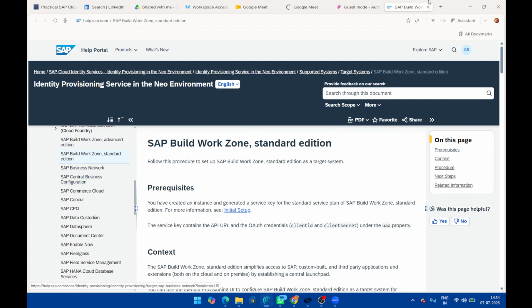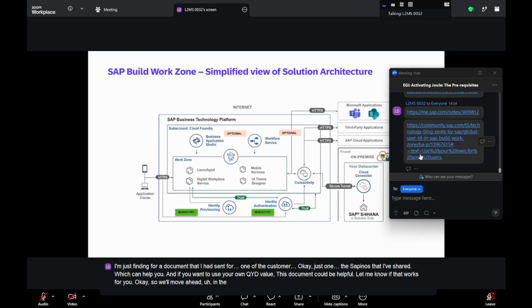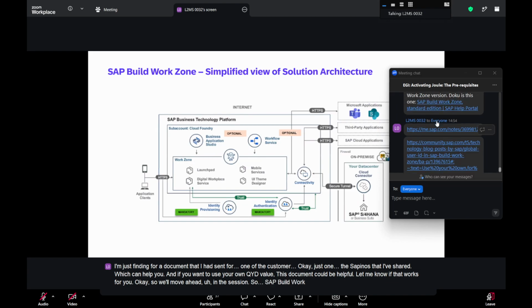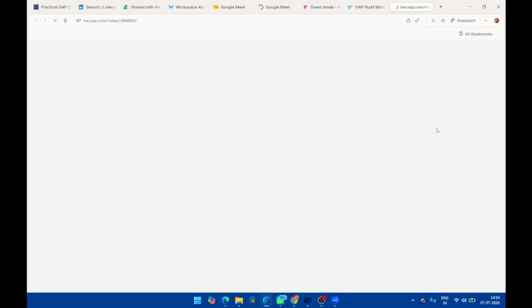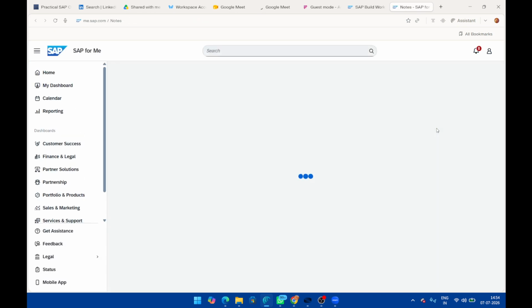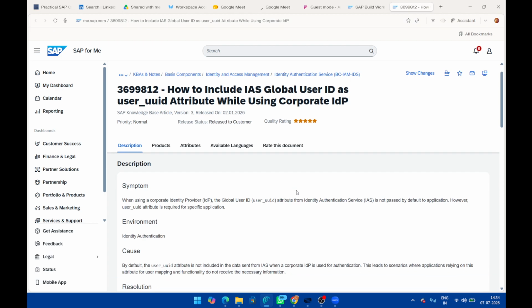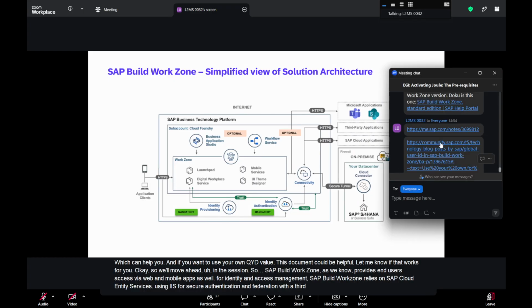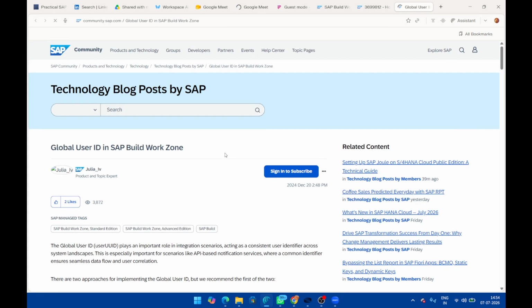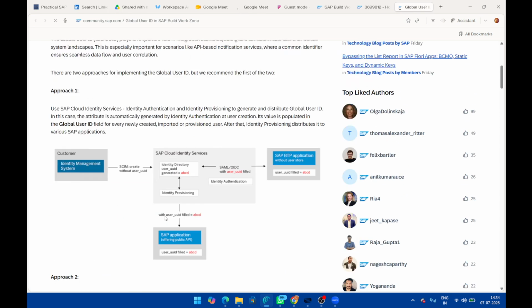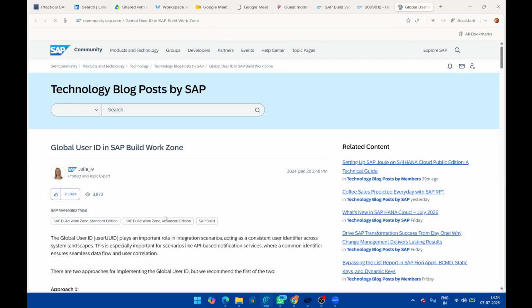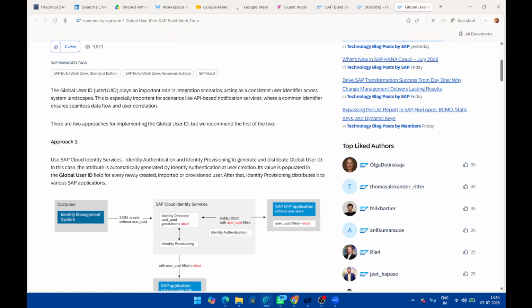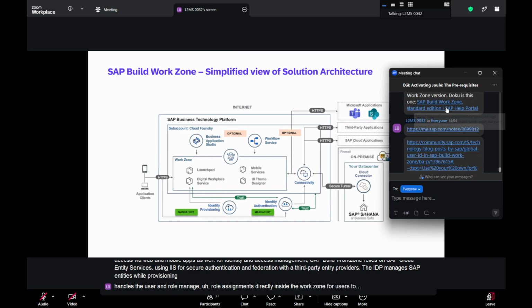Okay, so we'll move ahead in the session. So SAP Build Work Zone, as we know, provides end users access via web and mobile apps as well. For identity and access management, SAP Build Work Zone relies on SAP Cloud Identity Services using IAS for secure authentication and federation with third-party identity providers. The IDP manages SAP identities while provisioning handles the user and role assignments directly inside the Work Zone user store.